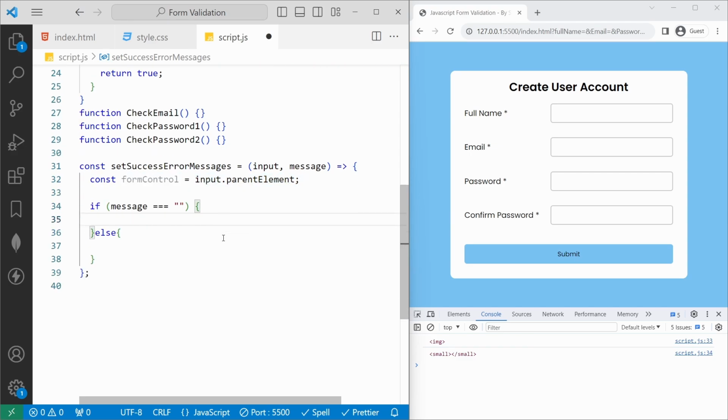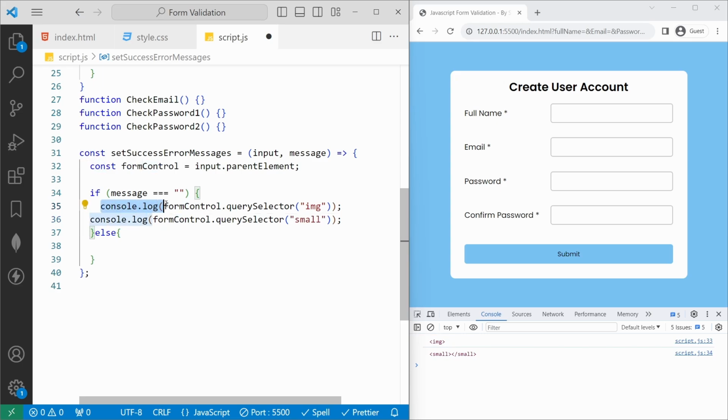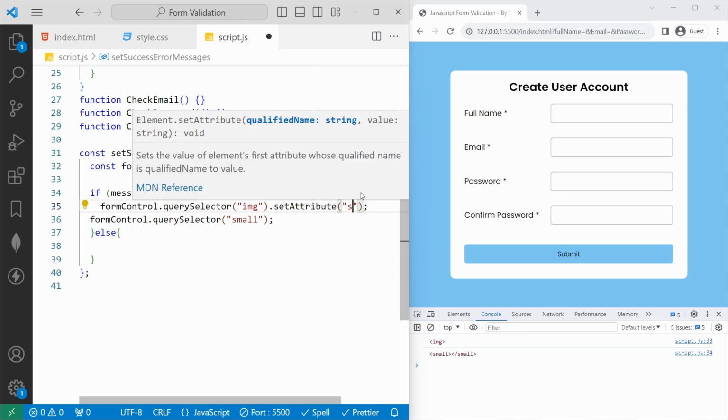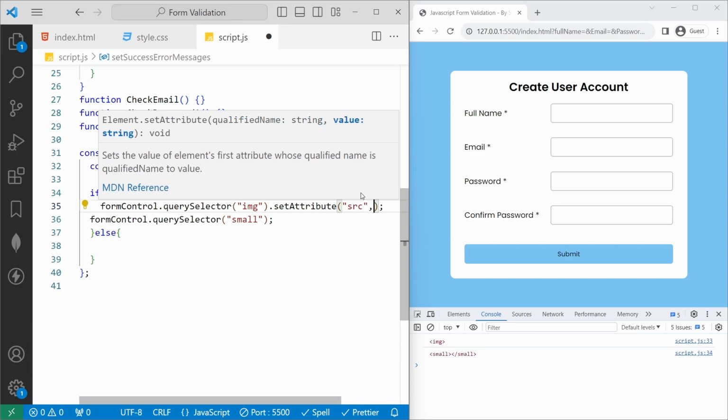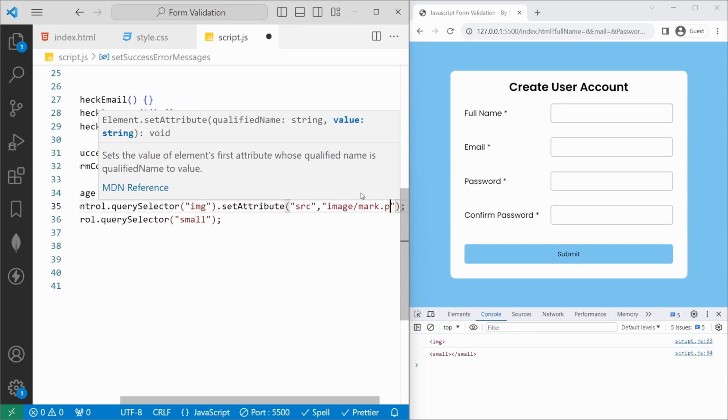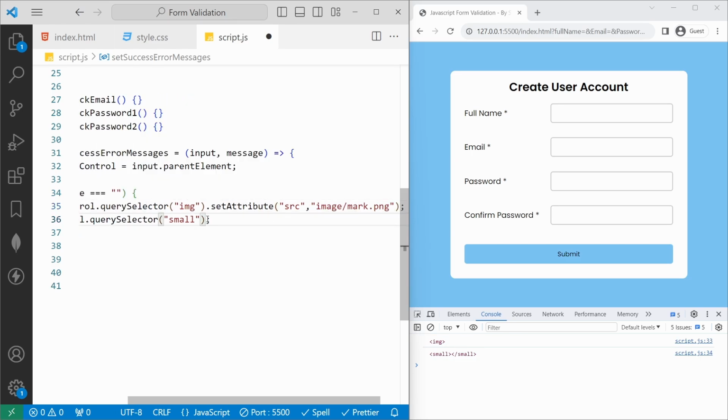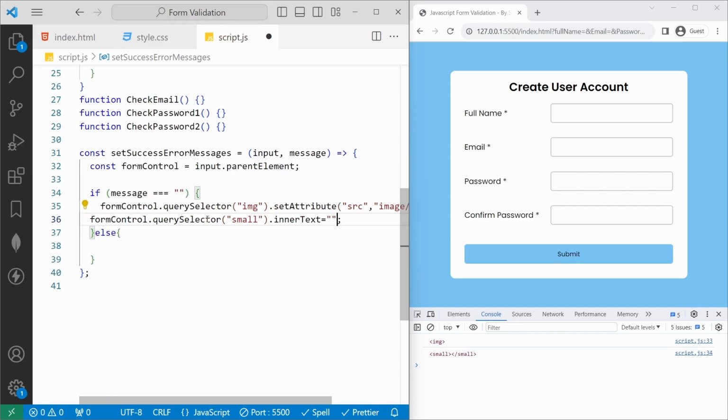So for that, if the error message is double equal to null, we will remove these values. So for that, we'll set the attribute. Set attribute is another property that will help us to set the values. So we are going to set the source for the image. If it is valid, we are going to show the mock.png, and the small element dot inner text, because this is a small element, it will be reachable with the inner text. So the same thing I will copy here and paste it in the else condition.